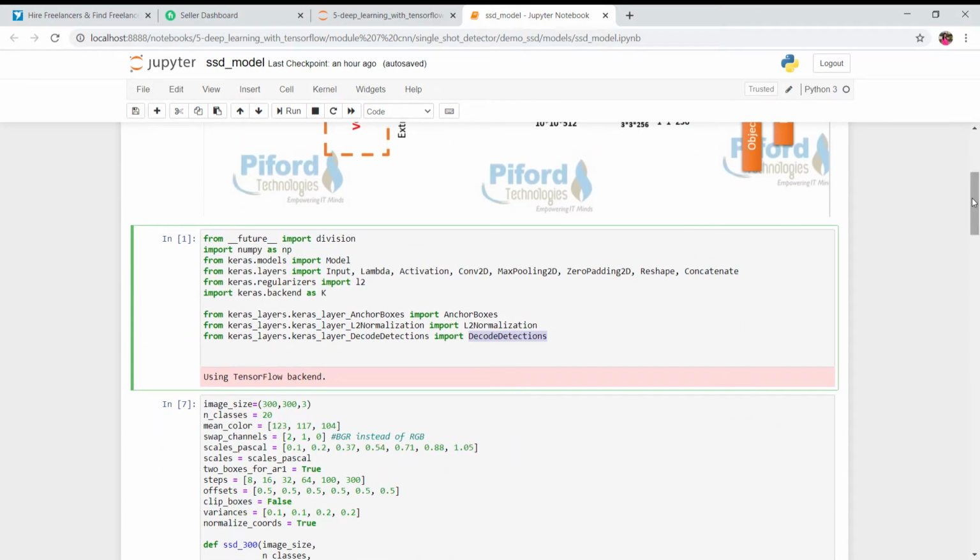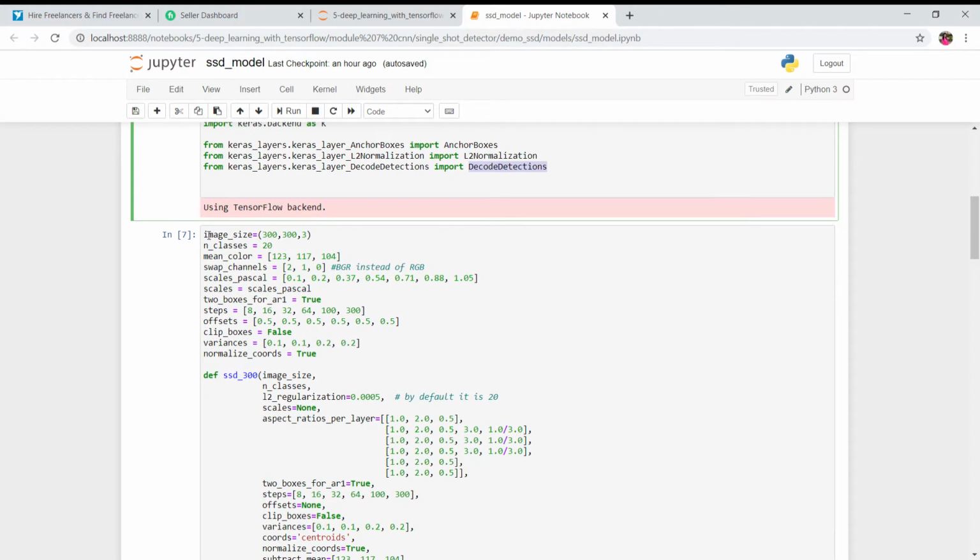Now these are the important model configuration variables. We need these parameters while making a function for SSD. First is the image size: the input height and width will be 300, and the color channels will be 3, that means RGB. The number of classes we are going to have is 20. And then mean color: these are the different mean values per color.